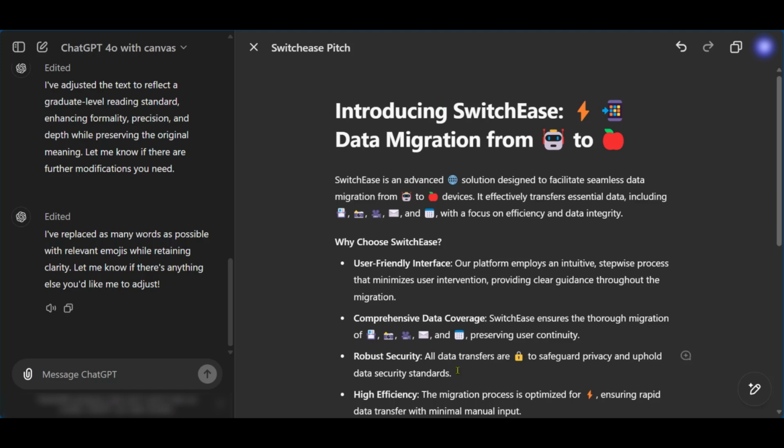So in principle, you can see how you can use ChatGPT with Canvas to scale up your productivity and optimize your time.